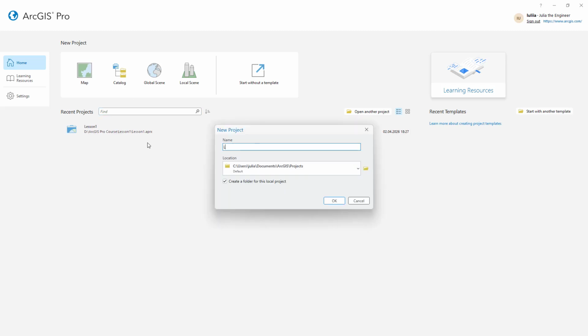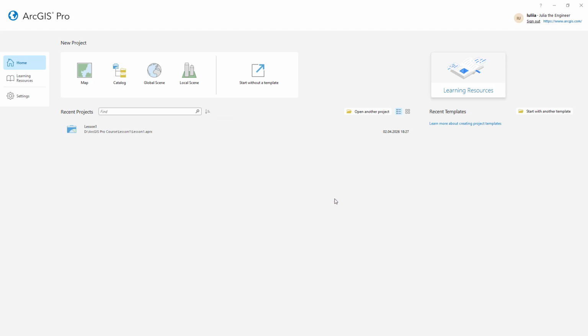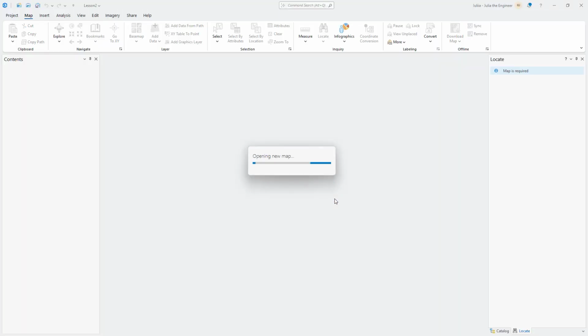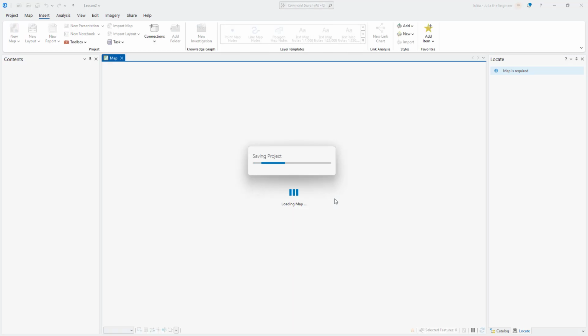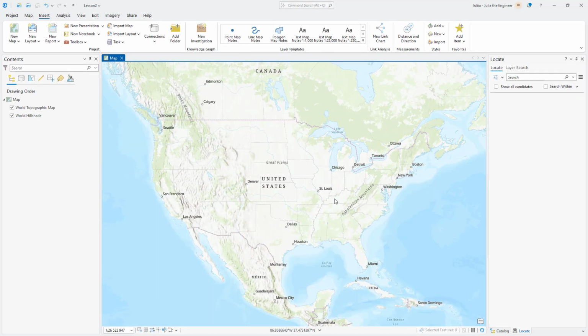To begin, I'll create a new project for our lesson 2. I'll save it in the same folder where all the course lessons are stored. I also want to note that you don't need to download any additional data for this lesson. We will use publicly available data from ArcGIS Pro.